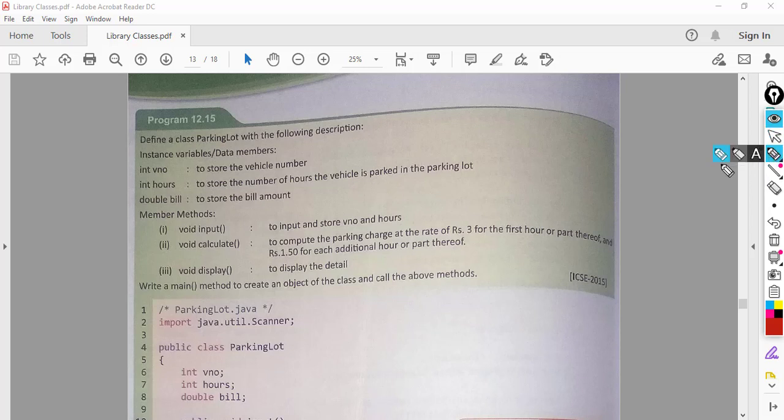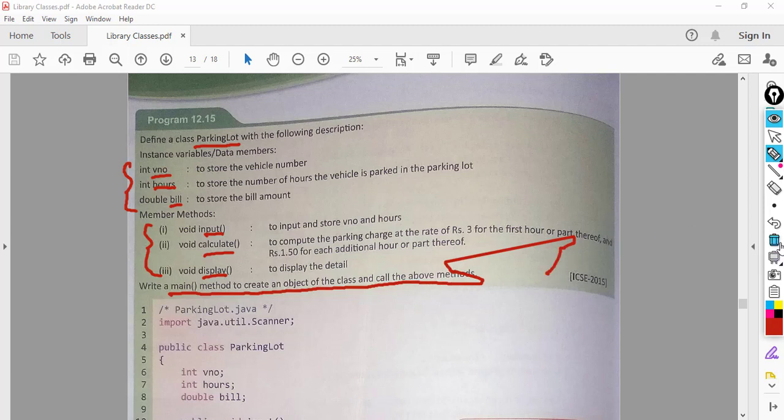Let's look at this question. Define a class parking lot. The name of the class is parking lot, and all these are the instance variables: v number, hours and bill. And these are the functions of the class: input, calculate and display. And of course you have to write a main method to create an object of the class and call the above methods.